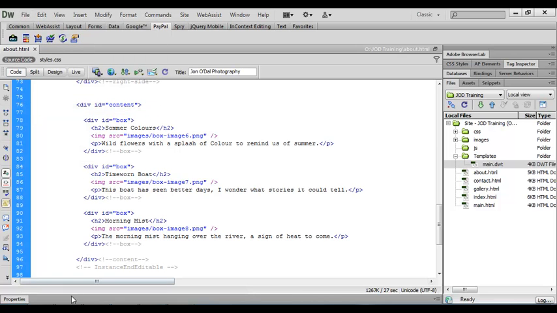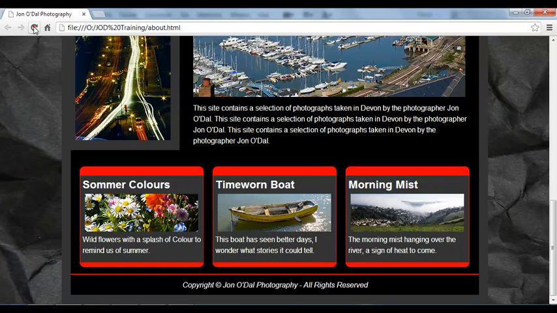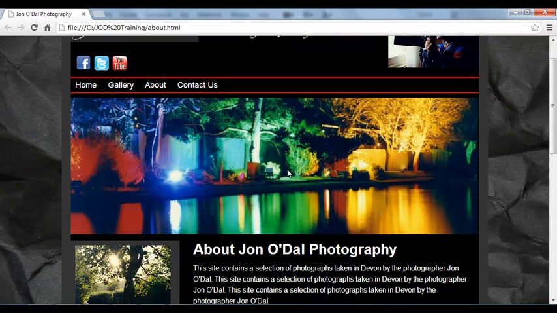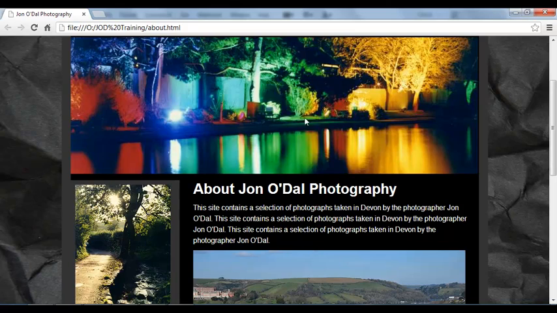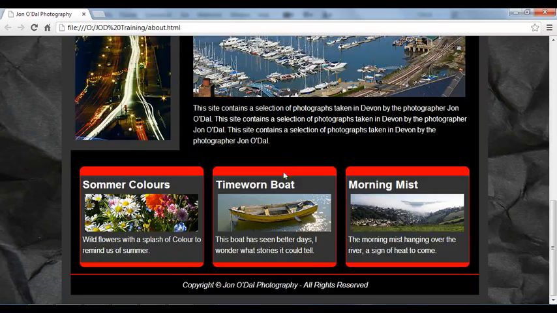And let's switch over and preview that. So when we refresh, we've now got our 3 boxes complete. So that pretty much finishes off the About page, apart from the animation in the banner, and we'll be covering that shortly. So we've got our 2 columns and we've got our 3 boxes at the bottom of the page.